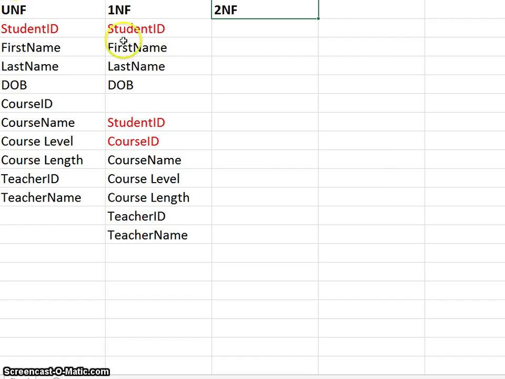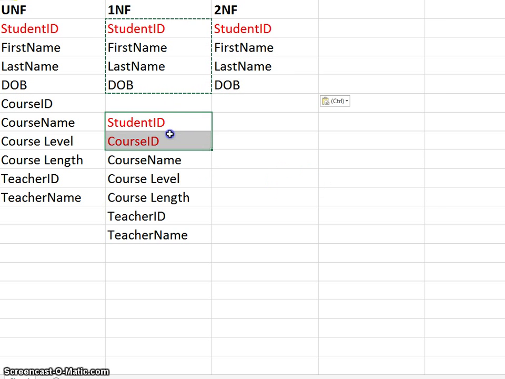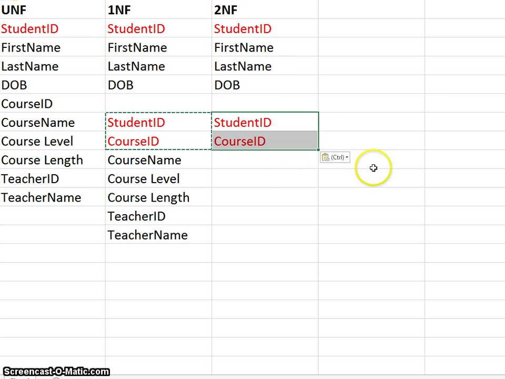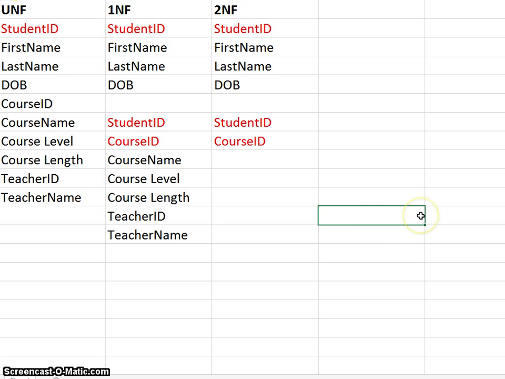Let's go for second normal form. Second normal form is all about looking at the table with a composite key. So first of all, let's copy this one straight over. Let's make a copy of our composite key.